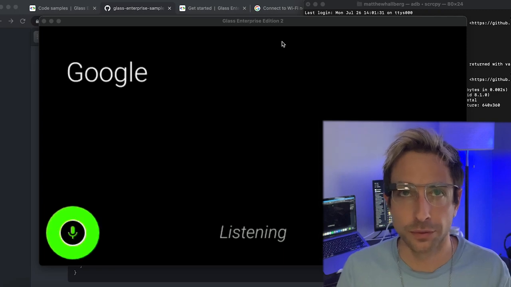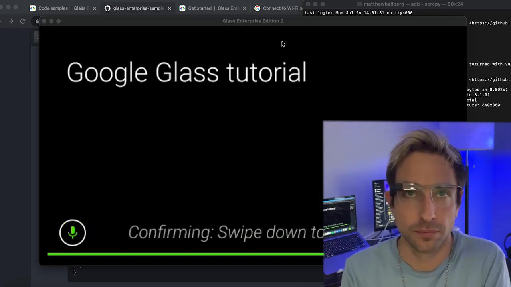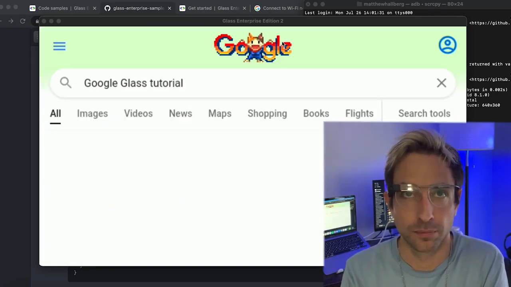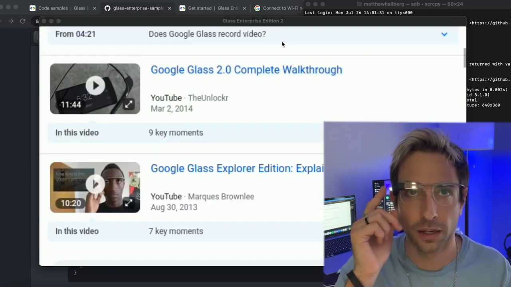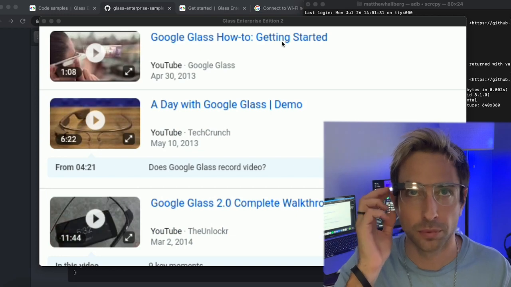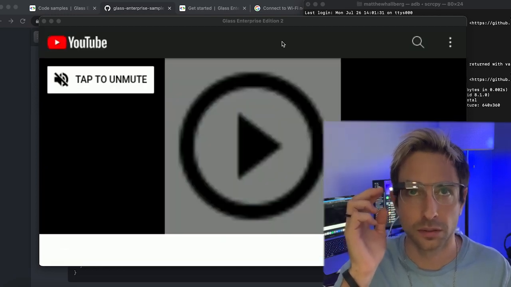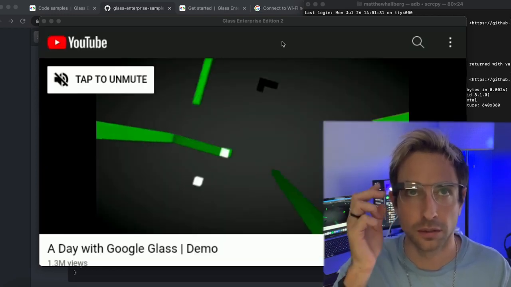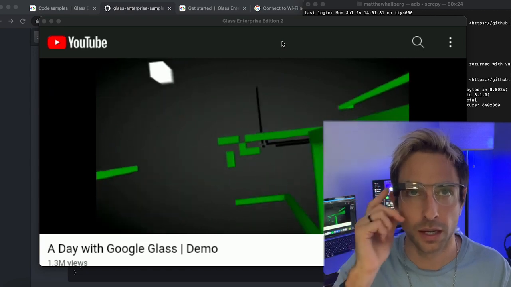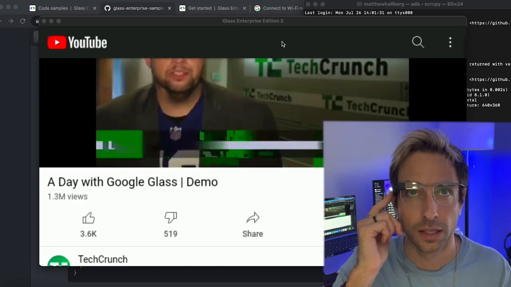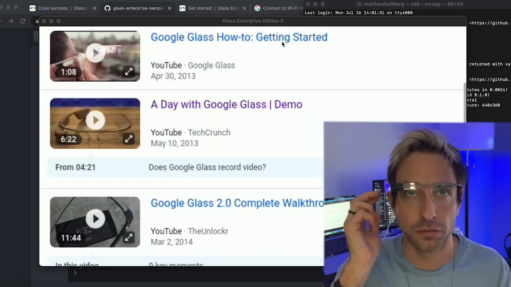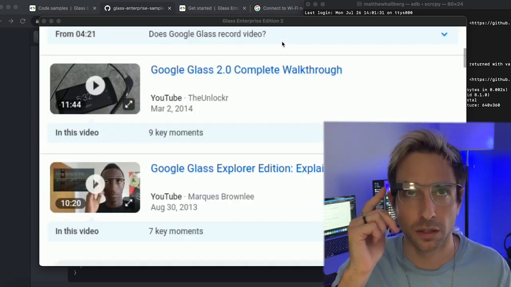Google Glass tutorial. Cool. It looks like everything's working. So we can scroll down, we can scroll up. Let's click on one of these videos. Cool, that works. Tap to unmute, so if we just swipe forward again, that should tap to unmute. Cool. And then let's test the back. Two-finger scroll back, and now we're back where we started.